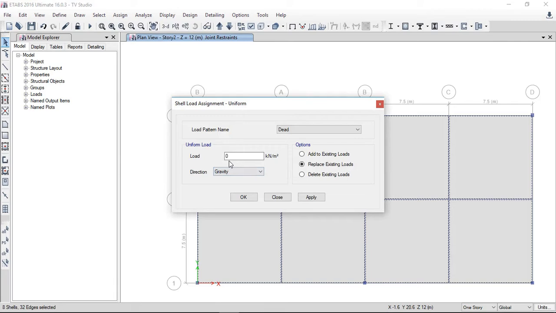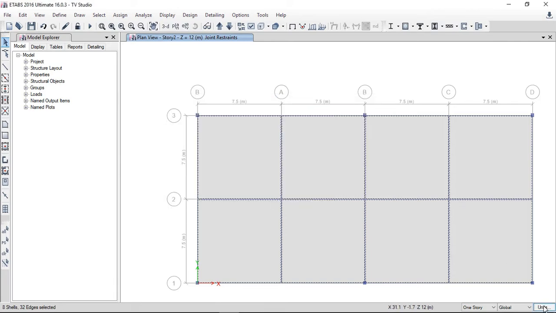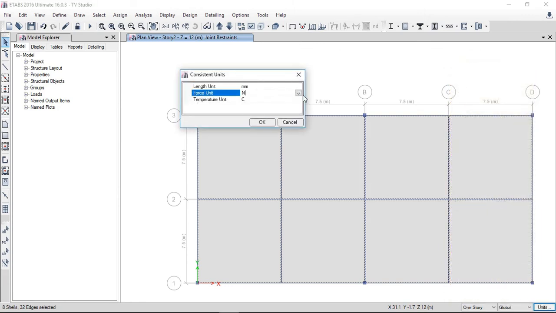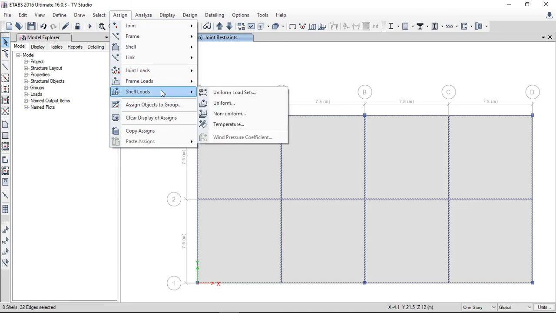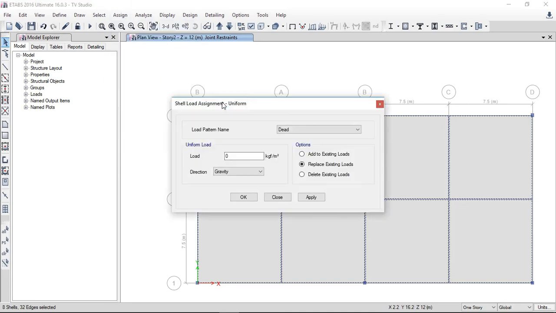Basically it's in kilonewton per meter square units. I would like to apply the load in kg per meter. Again I am going back towards the uniform loading. Here you can see kg per meter square. Now I will define 50 as a super dead load, apply.